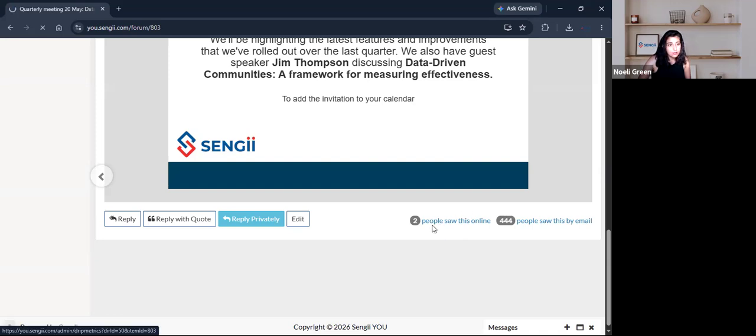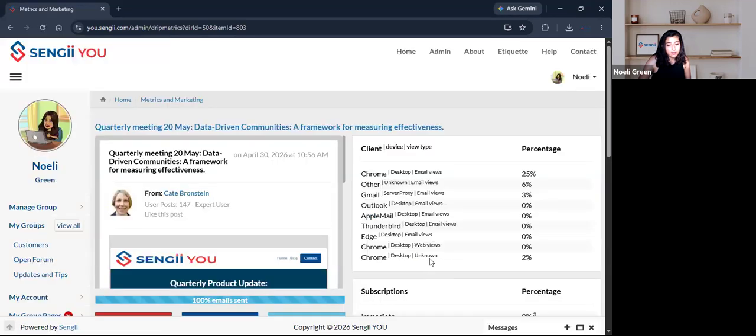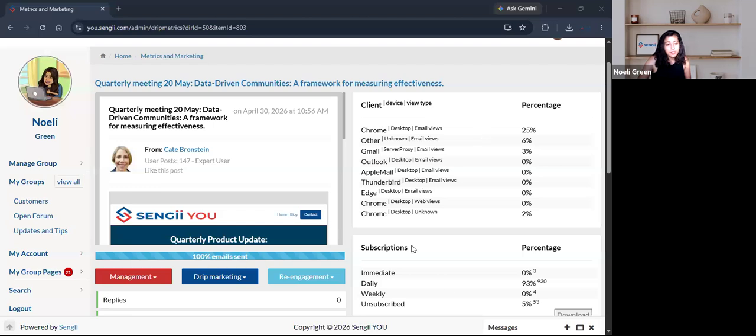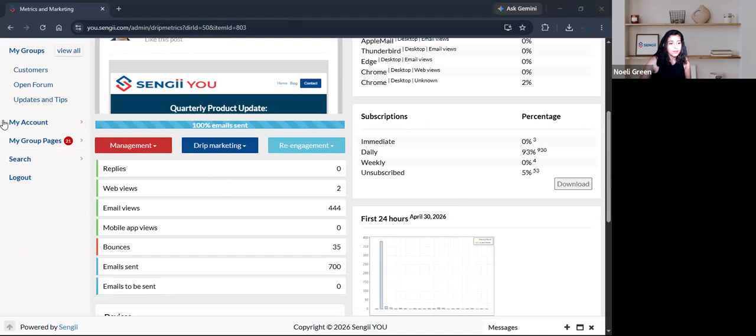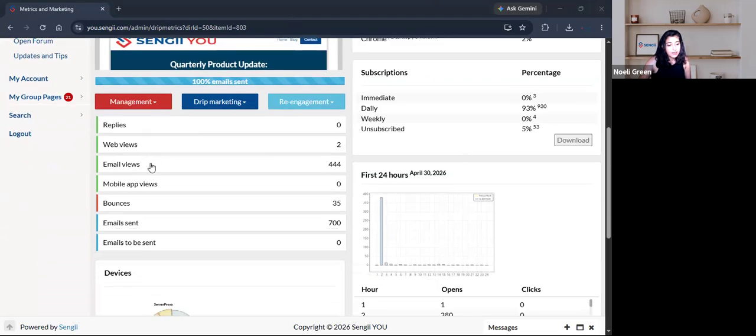But now, if you click onto this, you will be taken to a new screen that has a lot of different metrics and data that may be helpful for you. First off, there is a progress bar here that is showing you the emails as they're being sent out. Right now, it says 100% of the emails were sent. And we can see the different metrics here. If there were any replies, we would be able to see those.